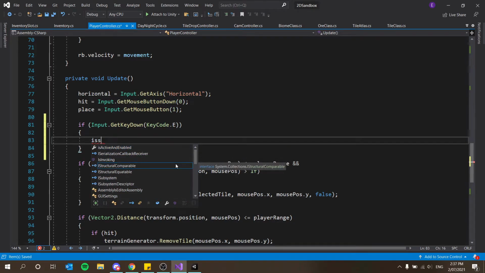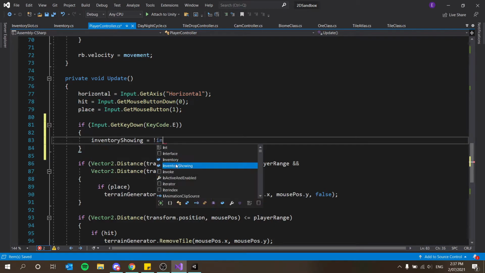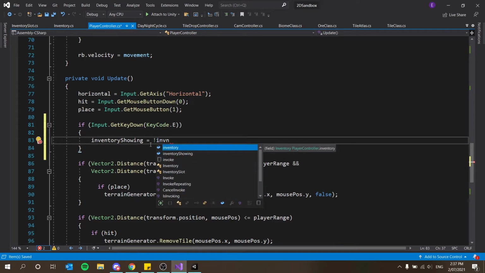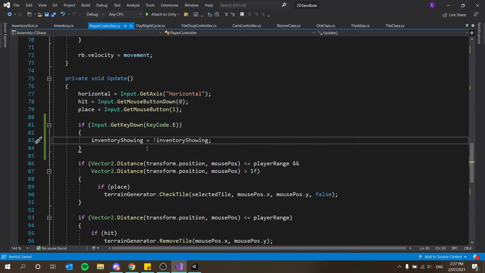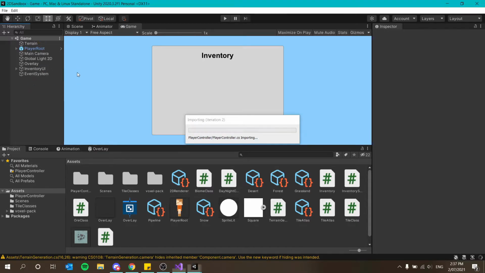Inventory showing equals not inventory showing. So basically, every time I click E, it's going to invert the value of inventory showing. Make sure this is GetKeyDown, otherwise it will flash every single time. This will mean that every time I press E once, it's just going to either make it show or hide. So now let's set that up in Unity.